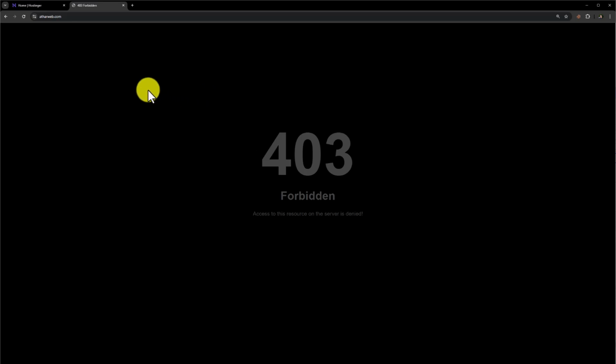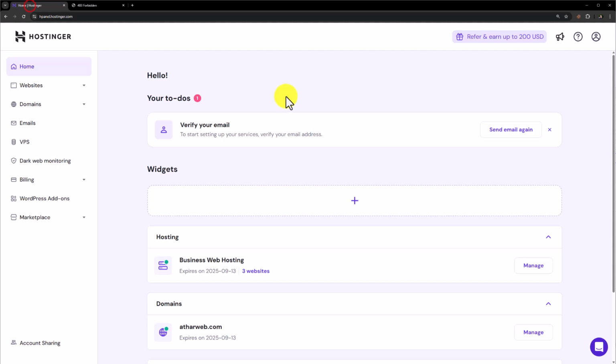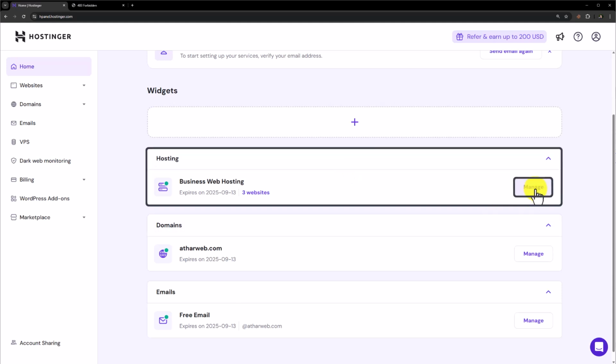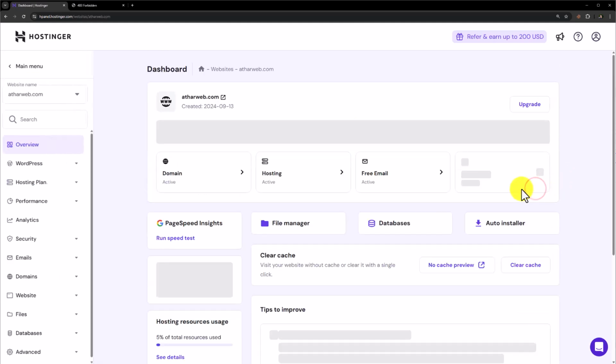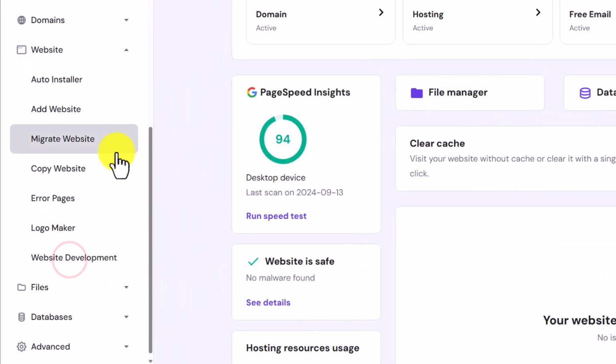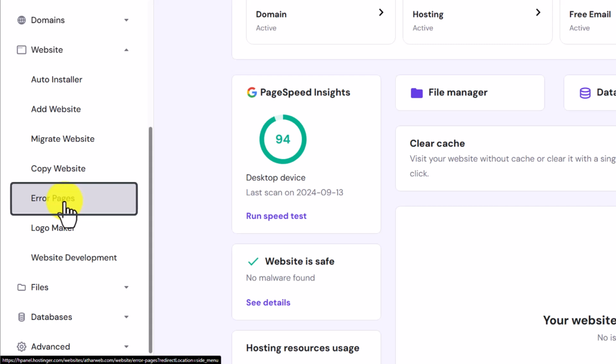First of all, we need to log into our Hostinger H panel. So right now we are in the Hostinger H panel. Here we will see the hosting section. We are going to click on manage next to our web hosting. Now from the left menu, we are going to click on website and then click on error pages from here.